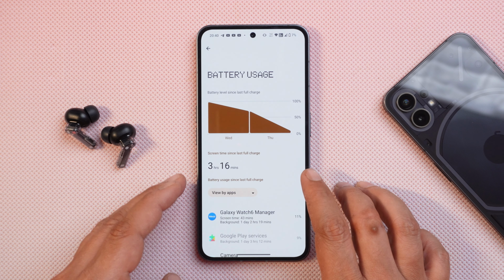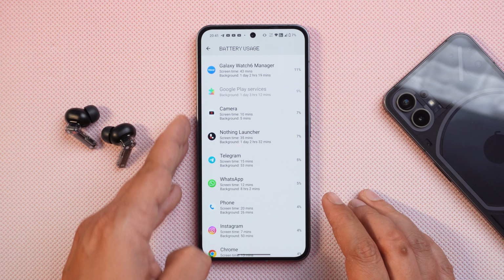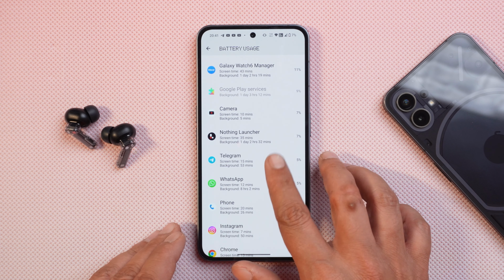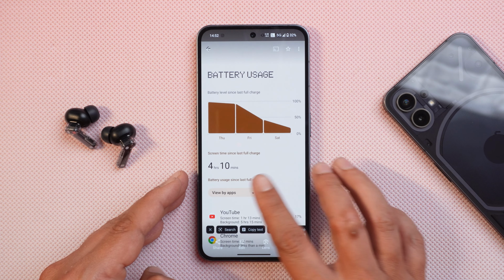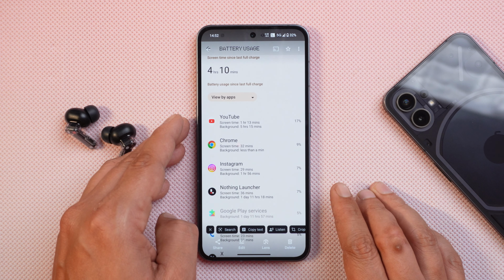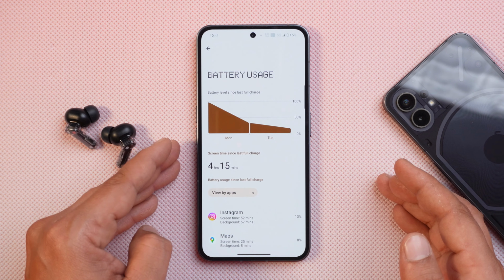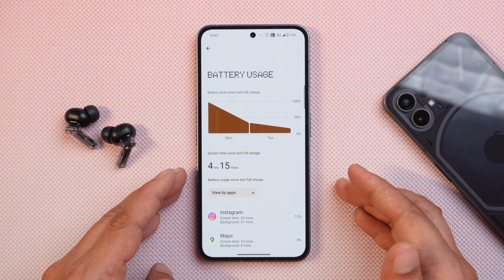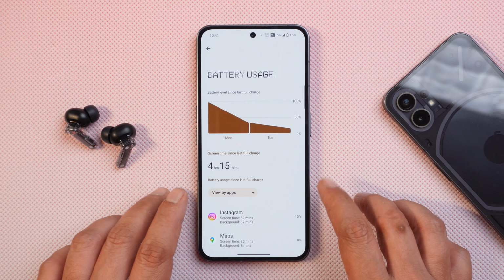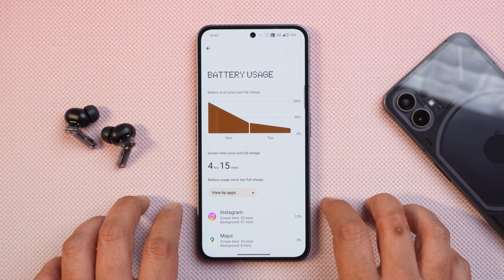This is the first one where you can see I got 3 hours and 16 minutes of SOT, in which I did not use many applications, though some camera testing was going on. After that, in the second cycle, I got around 4 hours and 10 minutes of SOT. Here I did a little bit of web surfing and I also watched YouTube. No heavy tasking, still the SOT was a bit low. Here's another cycle wherein again I got 4 hours and 15 minutes of SOT. This is without gaming, not much heavy tasking. So overall, I'd say battery backup is not that good on Android 14 Beta 1 as of now.